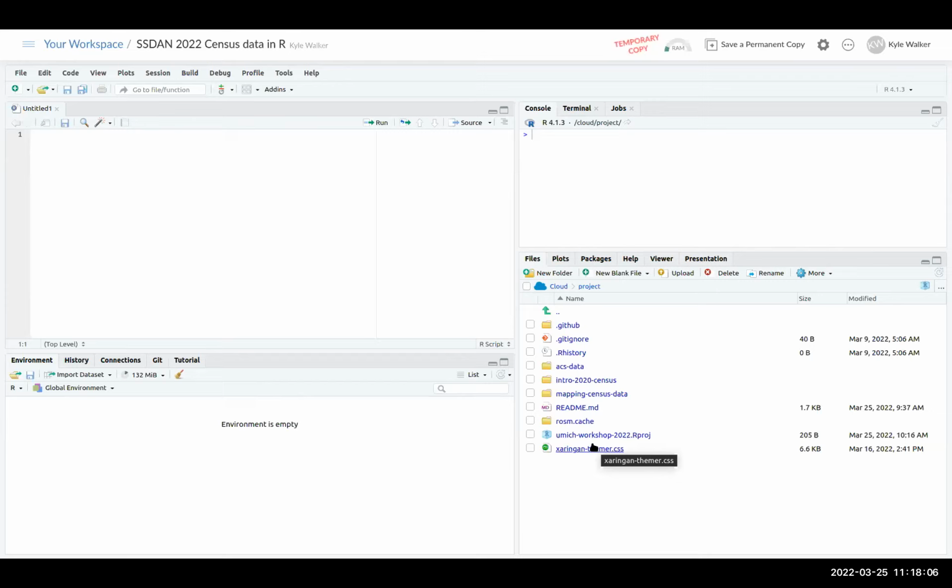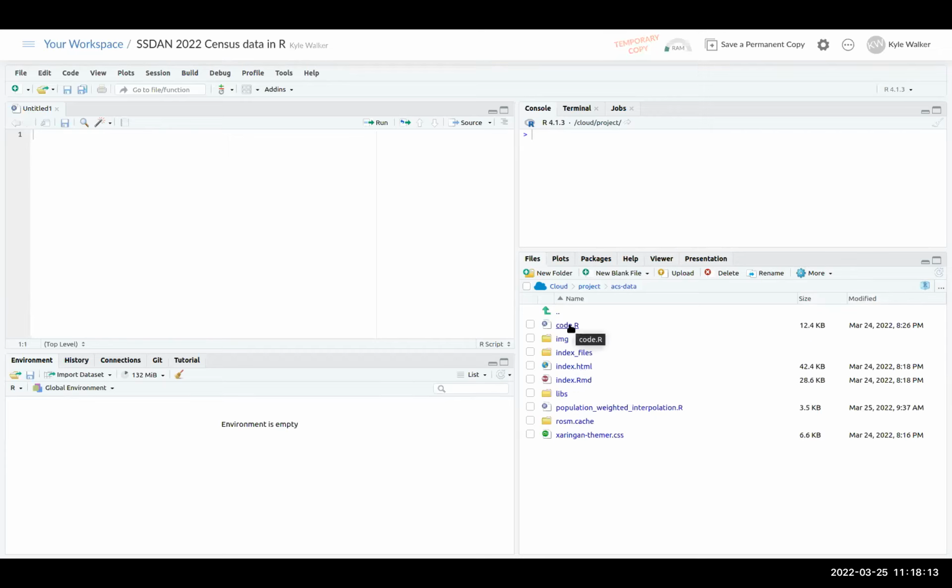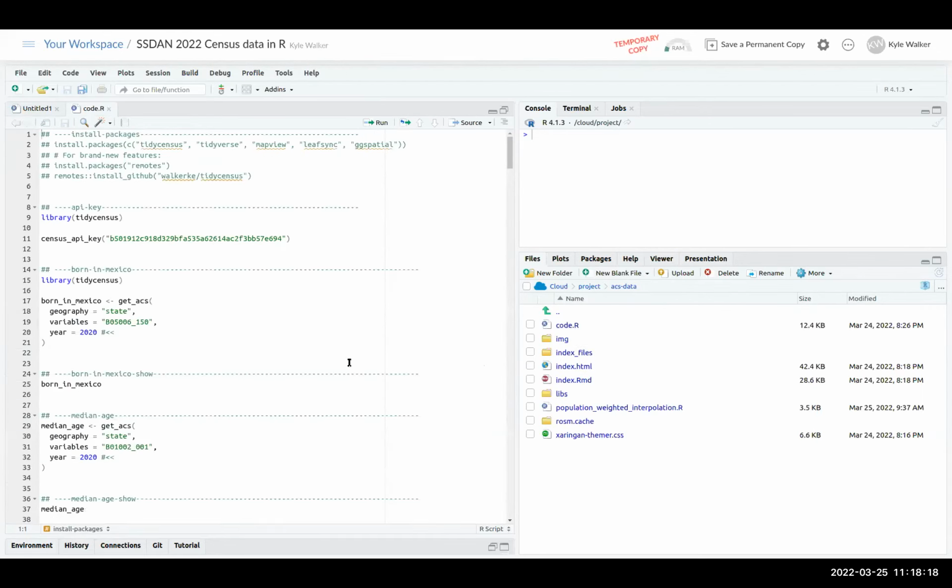What you'll do to get the materials up and running for this workshop is you'll click the ACS data folder, and then you'll click the code.r script. What that will pull up is an R script that you can use to run. If you've never used R before, the way that you run code in a script is you can highlight it, and you'll notice it highlights as blue, and you'll click the run button, or you can use the keyboard shortcut Control-Enter to run that code.